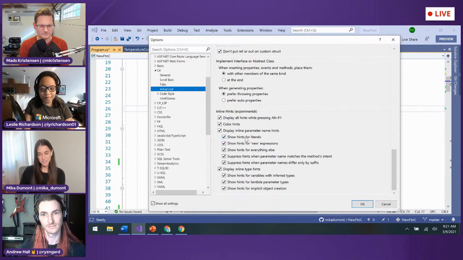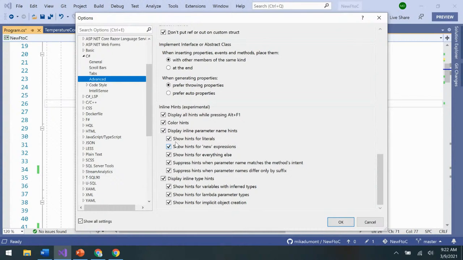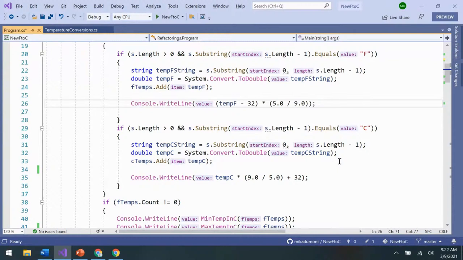We have parameter hints for literals. We have type hints for variables with inferred types, lambda parameter types, implicit object creation. So lots of configuration options here. And if you find them to be a little bit too distracting to have them on, you can just leave them off, and then you can press Alt F1 at any given moment and hold down those keys, and it will show the hints for you.